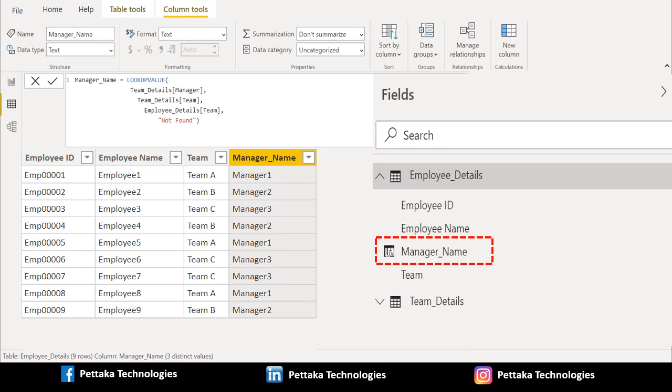Three important points to know before using LOOKUPVALUE in Power BI. If LOOKUPVALUE finds multiple relevant values to assign, then it generates an error. Second, LOOKUPVALUE can use multiple columns as a key. Third, if there is no match that satisfies all the search values, then a blank will be returned.